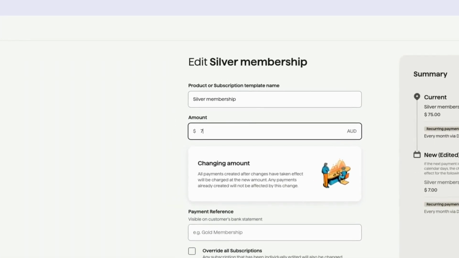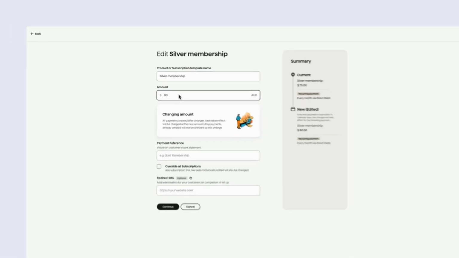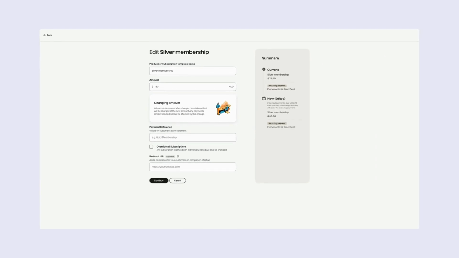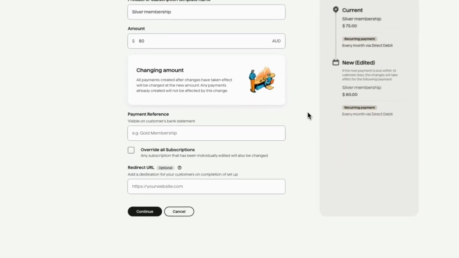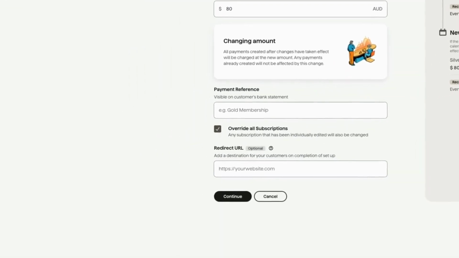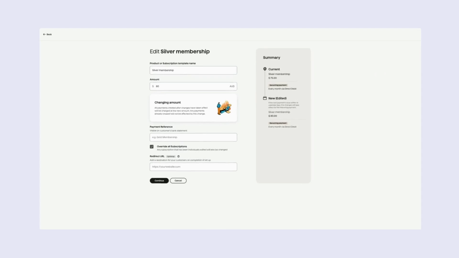Change the value of your template, and all payments in this template from now on will be at this new price. Any payments that have already been created will not be affected by this change. You also have the choice to override all subscriptions, so any subscriptions that were edited individually will also be changed.